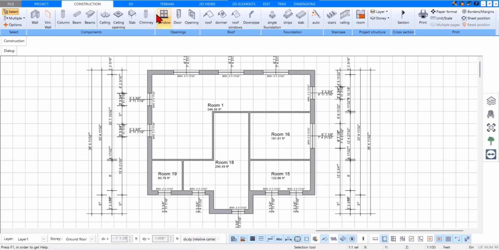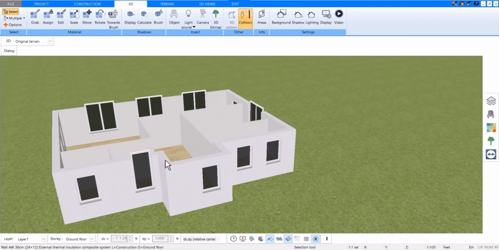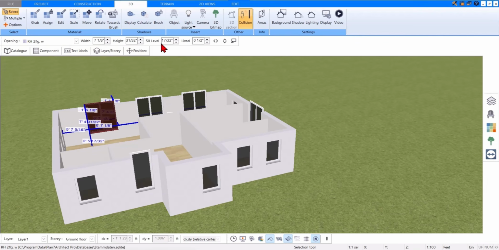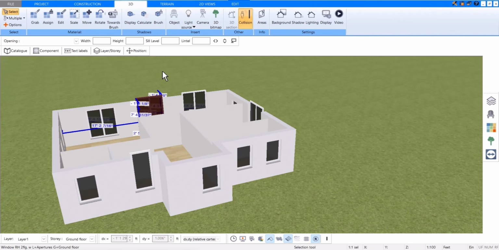After I have drawn the windows, we'll quickly check the result in 3D mode. That way, I can immediately tell if the window heights are correct. If I notice a window's sill level isn't right, I can quickly fix it by clicking that window and adjusting the sill level at the top, under sill level. This allows me to precisely adjust each window, step by step, until everything looks perfectly even and correct.